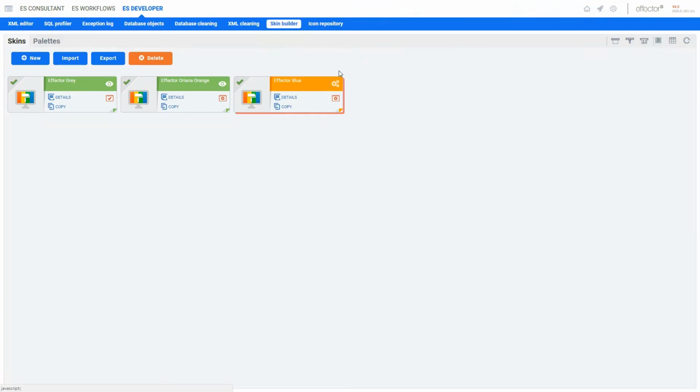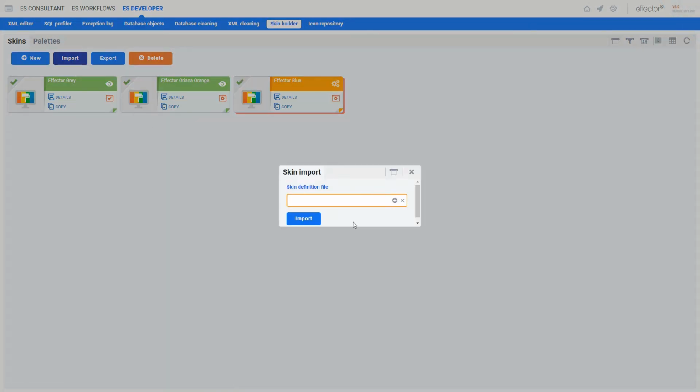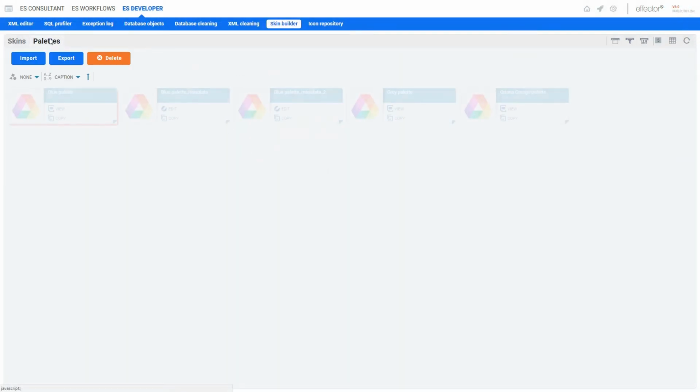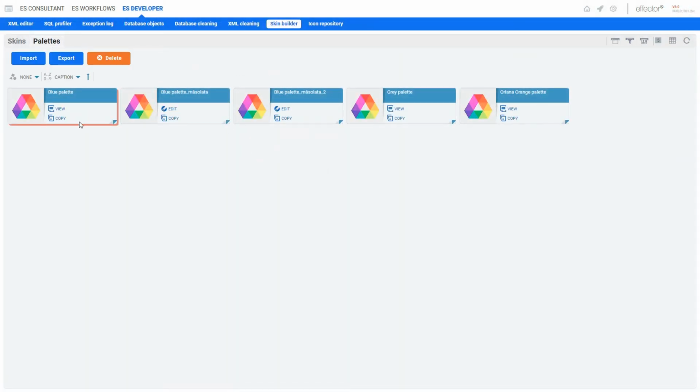You can export your skin definitions to a file, and you can import new ones here. On the Palettes tab you see your current color palettes. You can import new ones here, or make a copy of the ones you already have and modify them. The in-depth usage of the Skin Builder is demonstrated in another video.